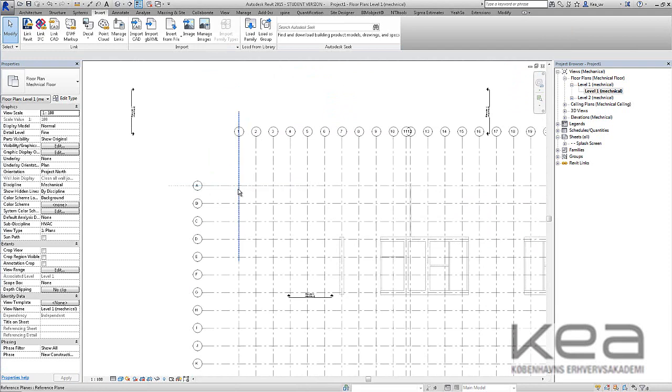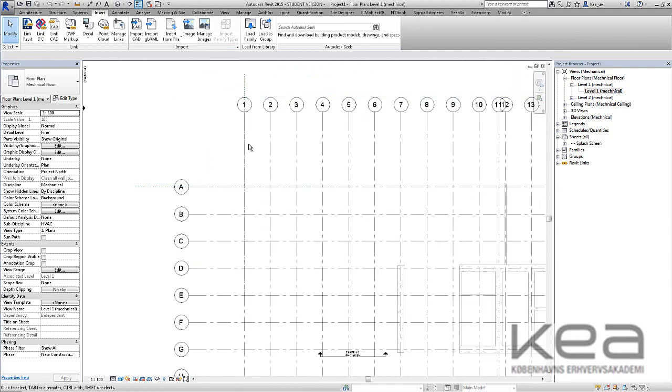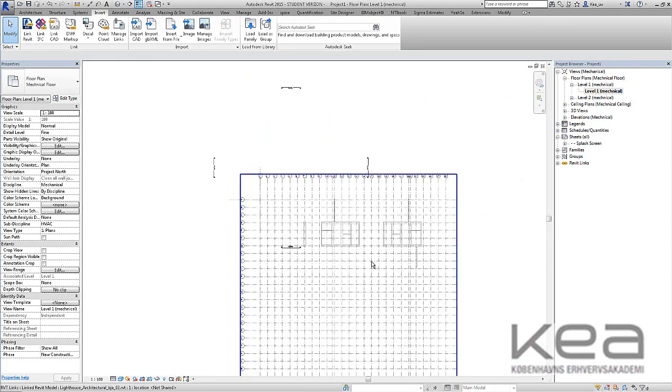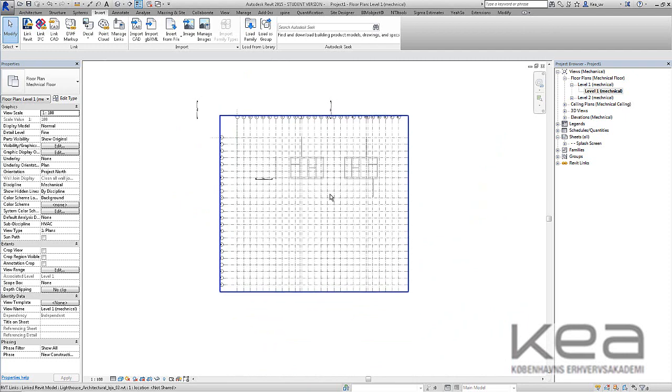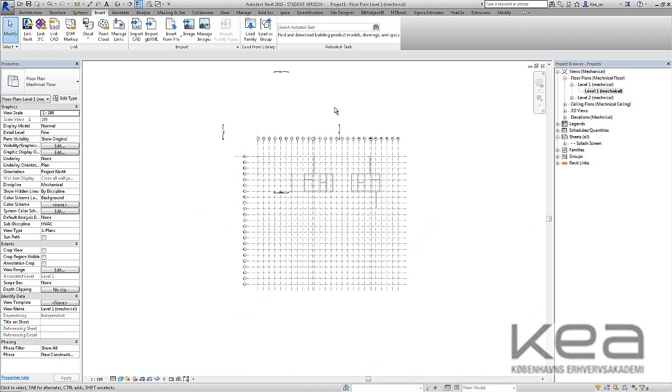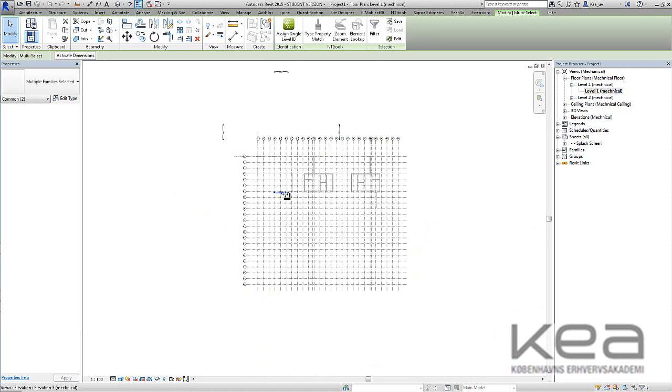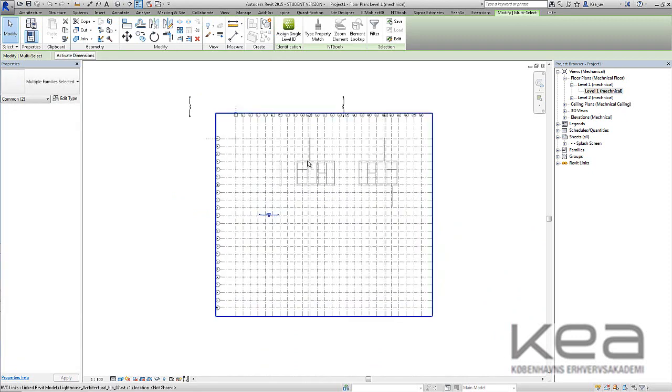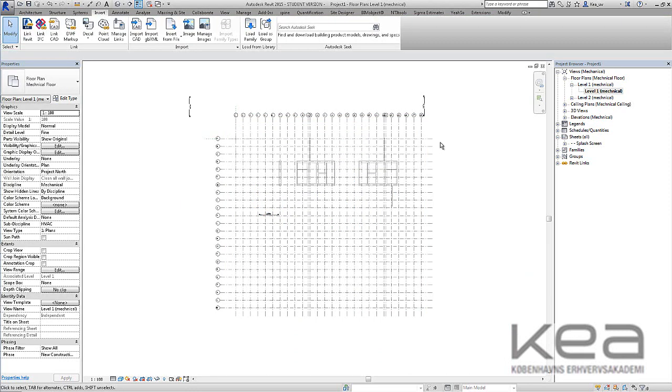As you see, this is the origin point. It's where 1 and E is crossing, so it's okay. But as you see, the elevations do not match the model, so I move the elevation a little bit. So I do not have to use all the grids.